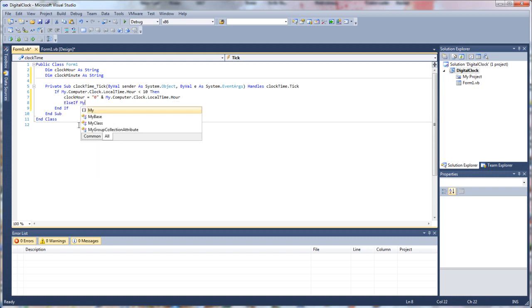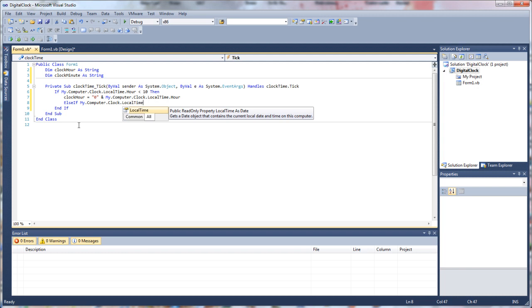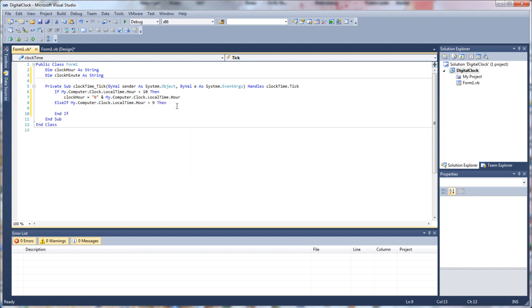Else if my.computer.clock.localtime.hour, now this is the standard one we're using here, the computer clock, local time and hour, is bigger than 9, obviously we don't want the 0, then clock hour equals my.computer.clock.localtime.hour. This is our first lot of if statements done.